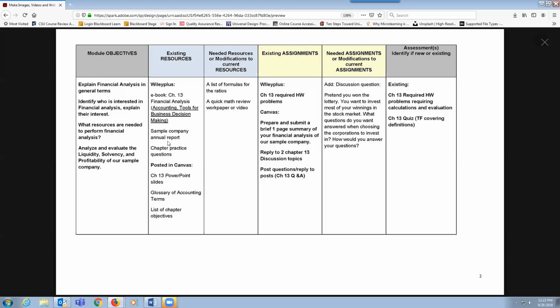What resources do we have that support the objectives we've listed? What resources do we need? So this kind of helps us then identify areas that we can fill in the gaps. Existing assignments, again, what assignments do we need, if any? And then what assessments do we currently have? And what assessments can we add?